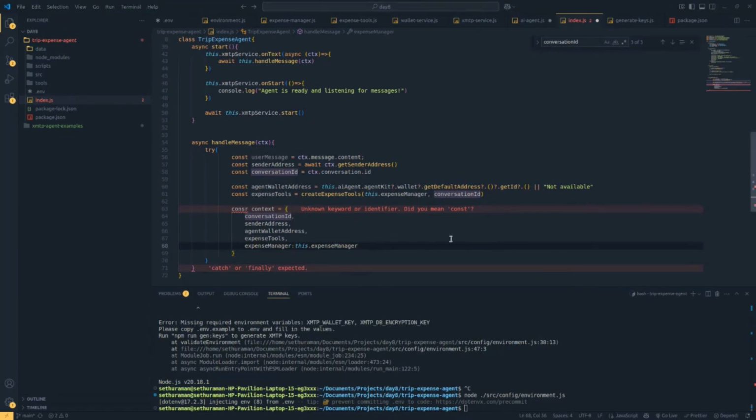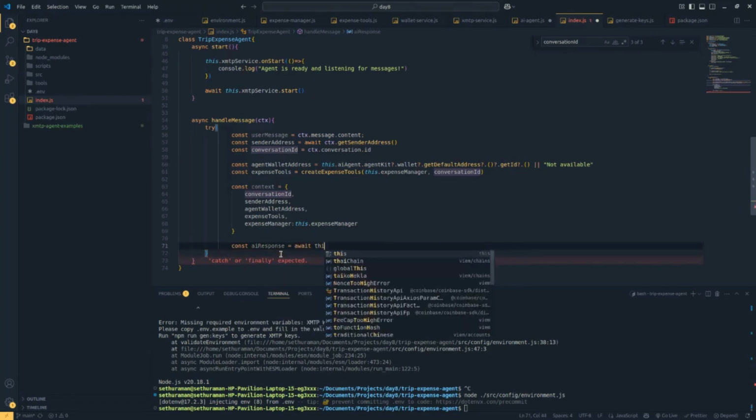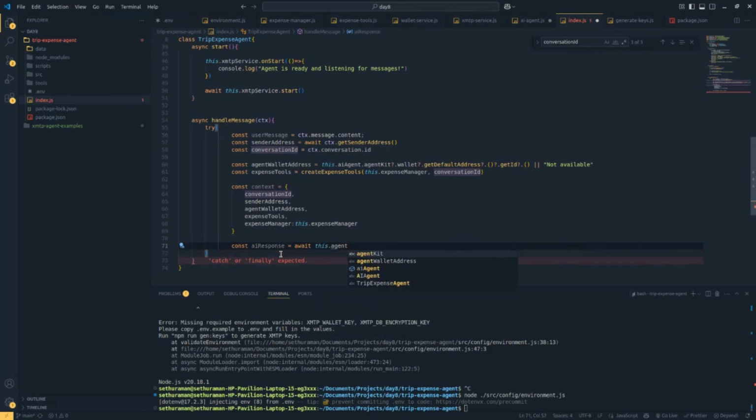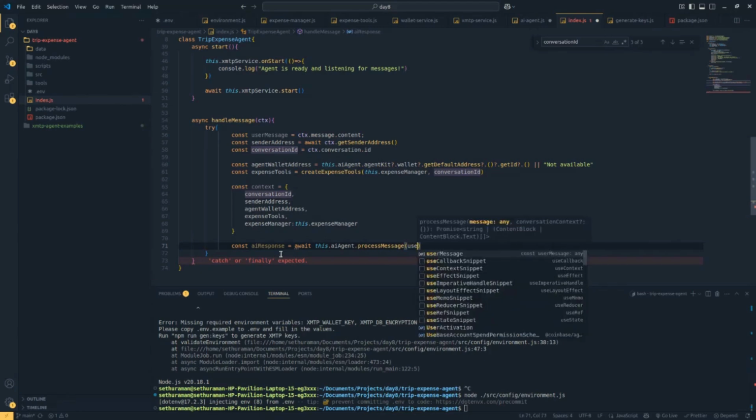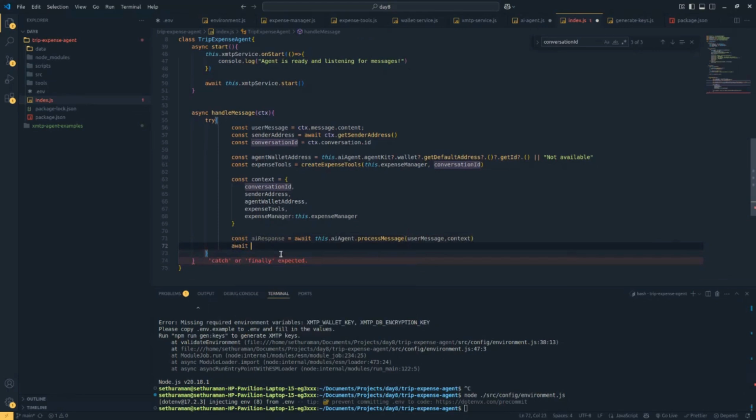And now we need the AI response. So we're going to say that. I don't know how many errors we are going to face, but const AI response equals await this.aiAgent.processMessage(userMessage, context). I really hope this works because otherwise it's going to take a lot of time to debug.